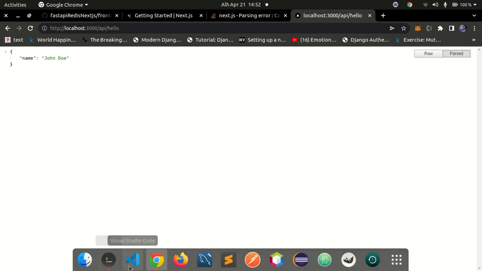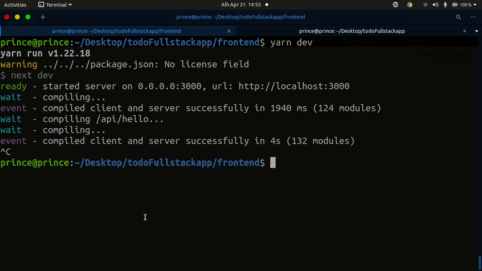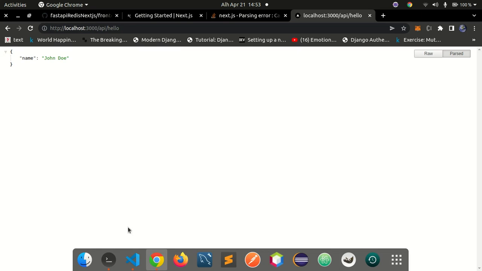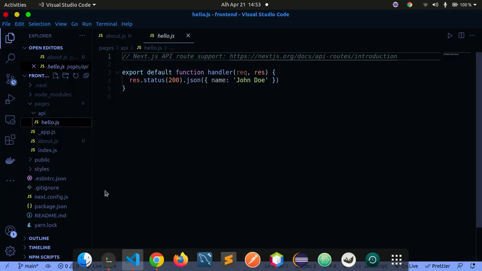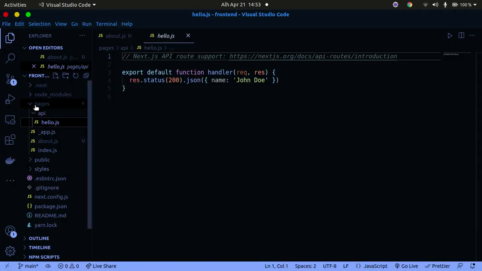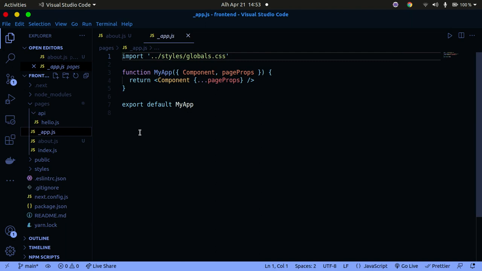Okay, so once I have that done, let me continue explaining the structure of a Next.js application. Let's go into our code in VS Code. I've explained everything inside of the pages folder, but if you go inside of the index page, that is where we have this code right here. You shouldn't delete it or try to tamper with it, or else your application will just crash.